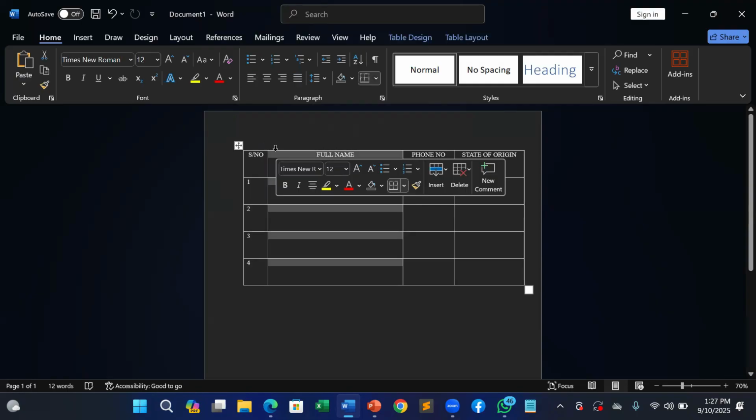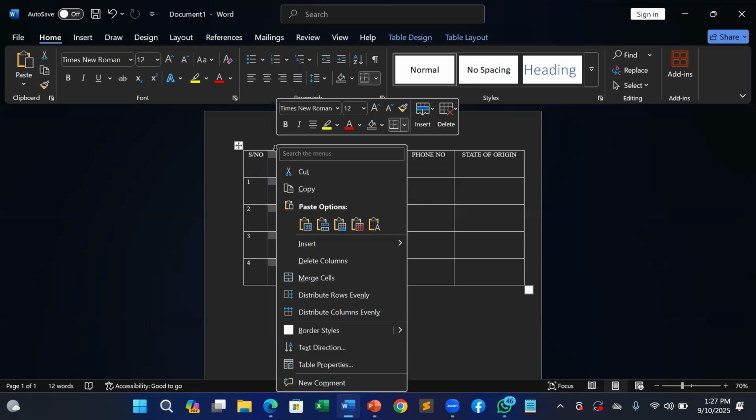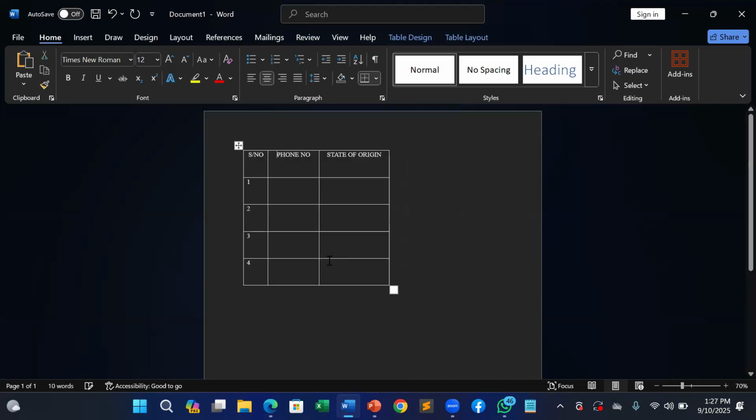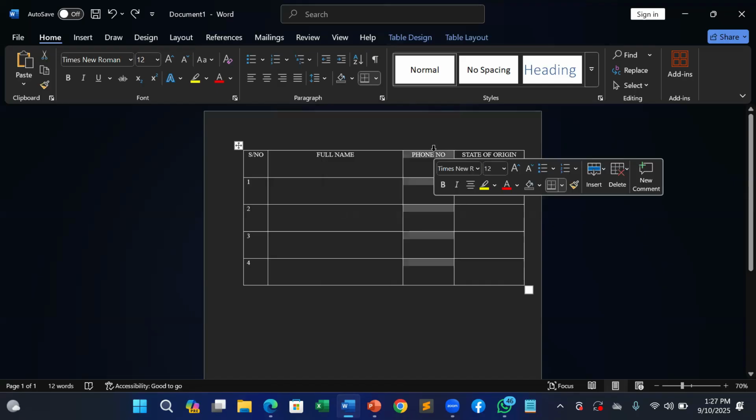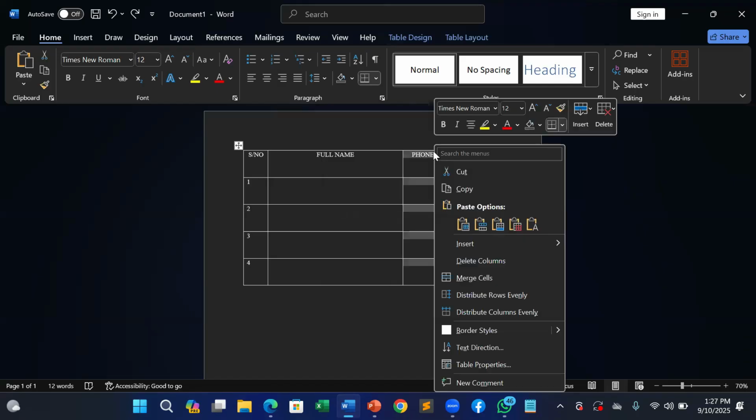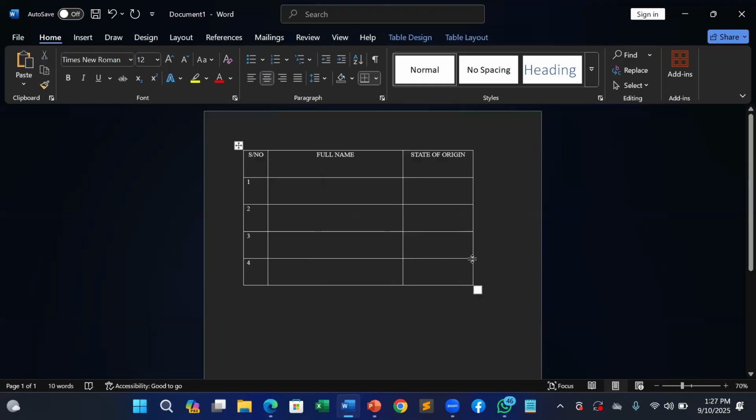If you want to delete it, just right click on it, click on delete column. That is if you want to delete this column of first name. If you want to delete this one, you click on this, then you right click and click on delete column. Then I press Ctrl Z. I don't want to delete that.